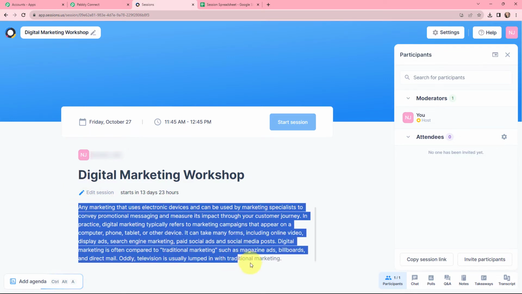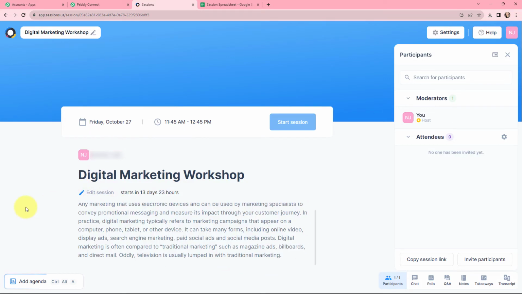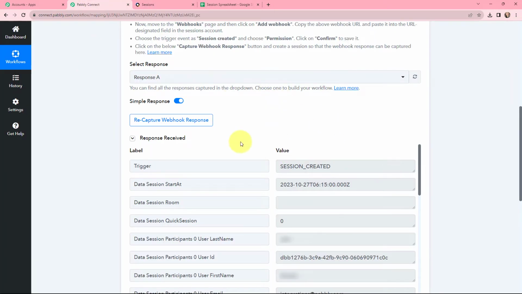So here you can see that a session is successfully created and it will start in 13 days 23 hours. And here you can see the session description which I have added. So that means the session is successfully created. Now I will go back to Pabbly Connect. And here in Pabbly Connect, I have received the response. Here you can see the trigger that was session created.